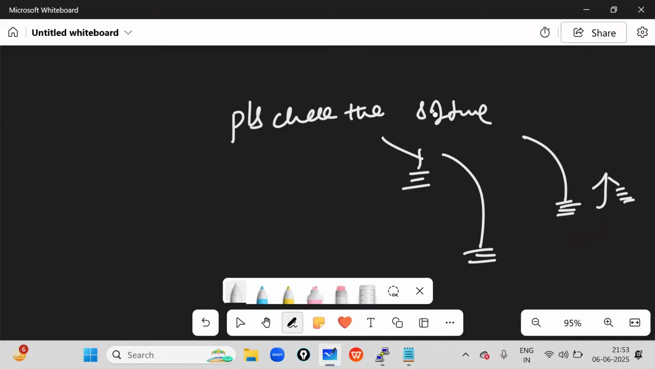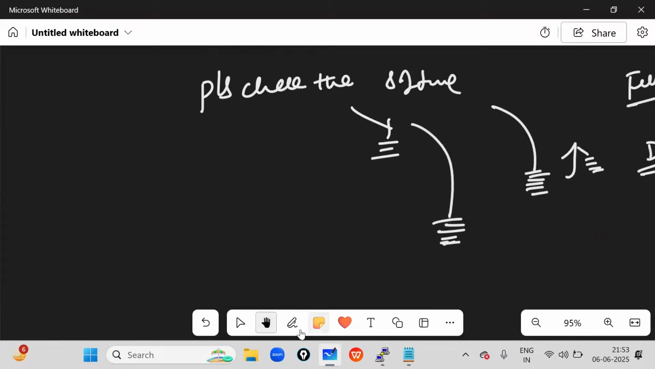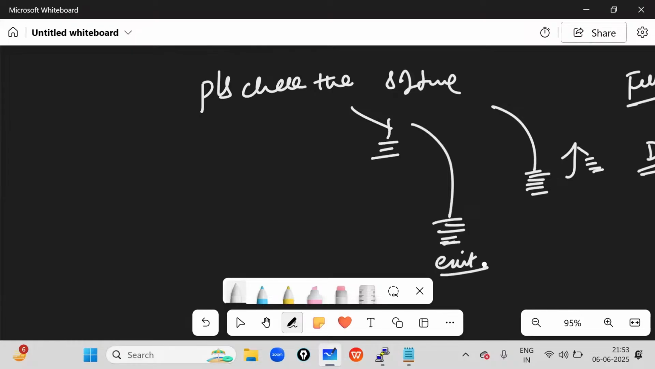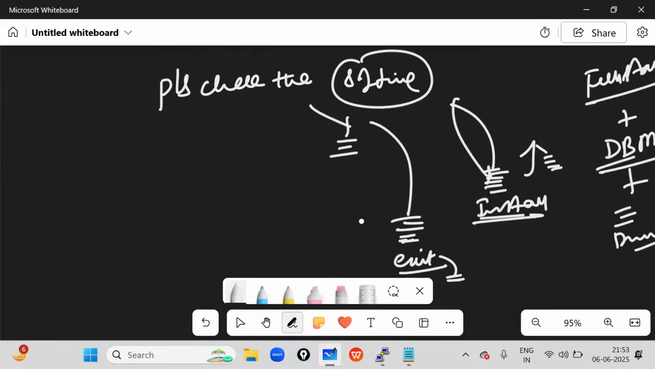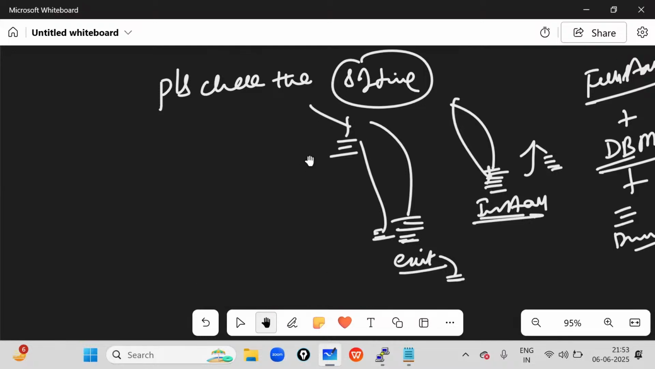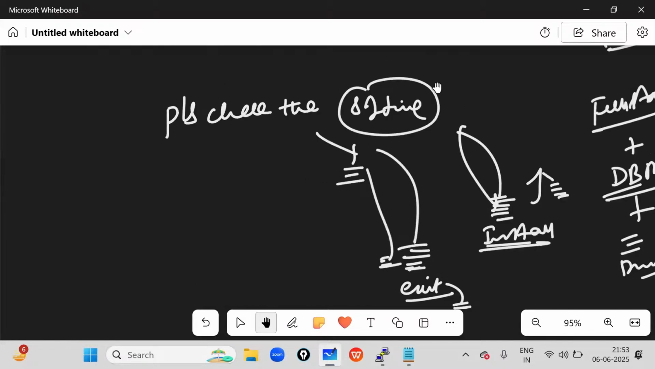If the software is available, exit. Don't worry about that. If the software is not available, install the software immediately. That means we are checking the condition. Based on the condition, we install the software or exit. That's all. This is what condition or decision making is.